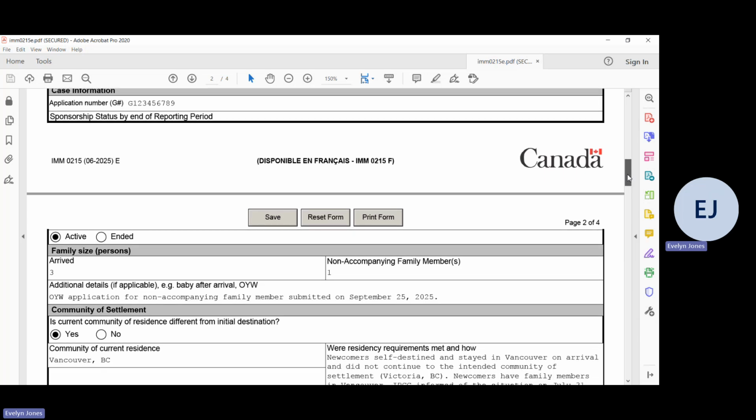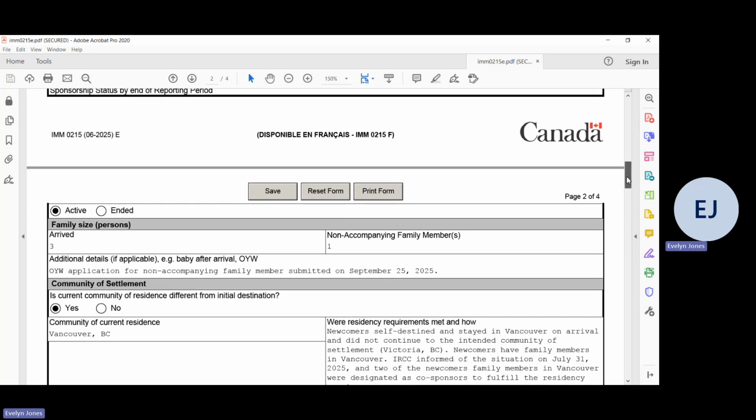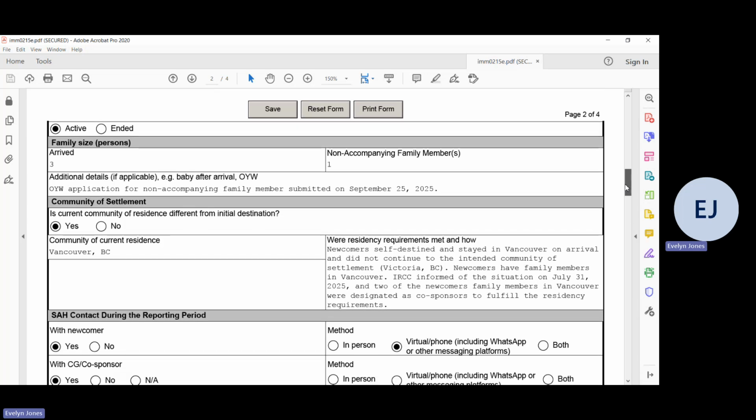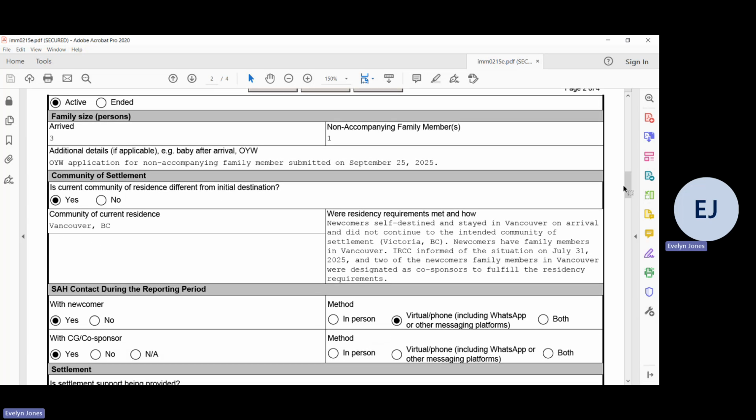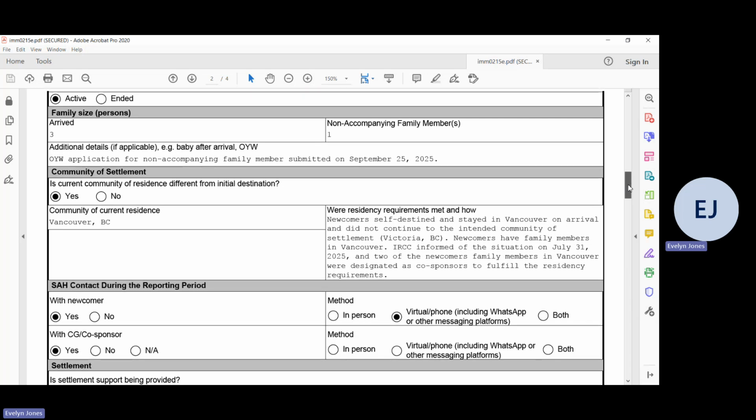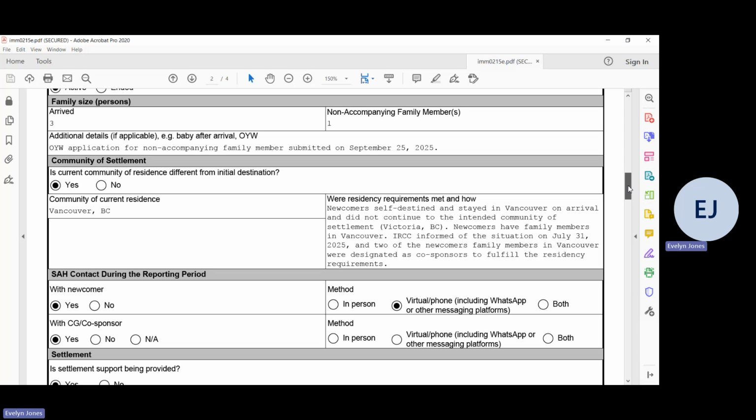So we have the application number, the sponsorship status. In this case, we indicated that there's a non-accompanying family member in addition to the family that has arrived. And we put in a bit of information about the 1-year window application that we submitted for that non-accompanying family member.